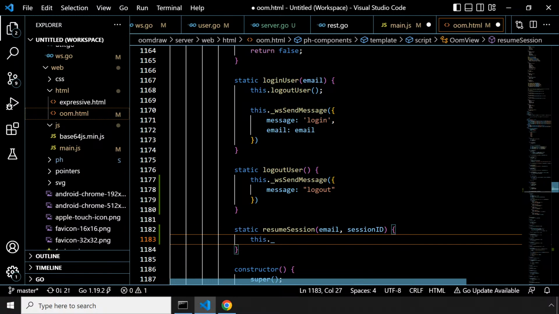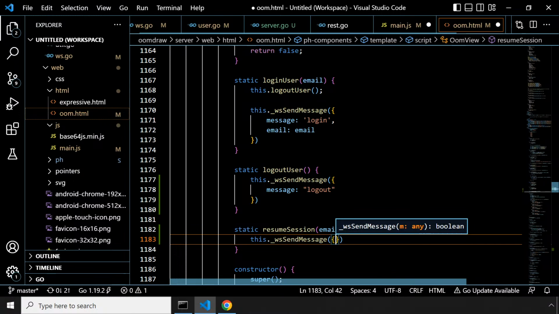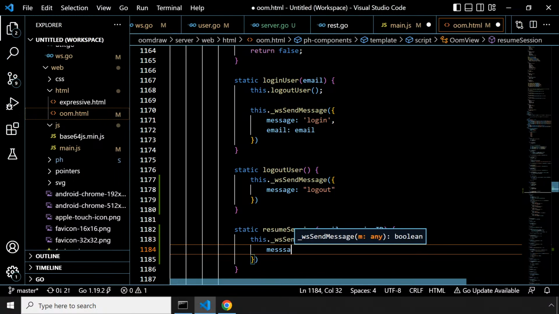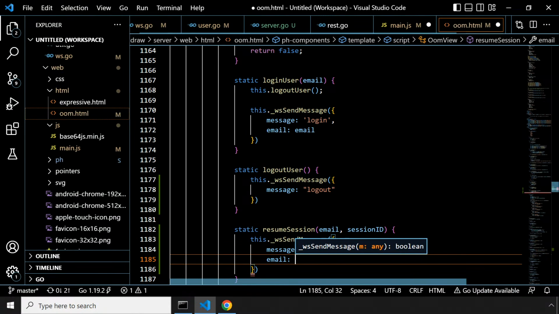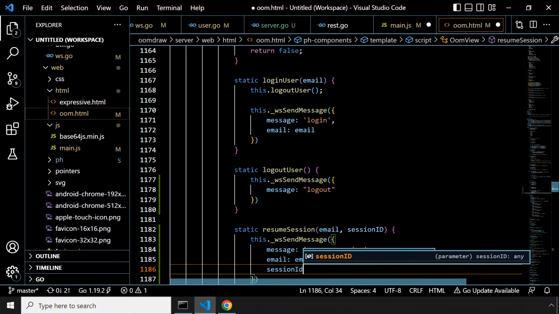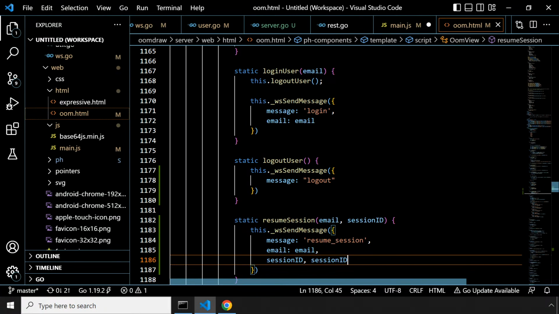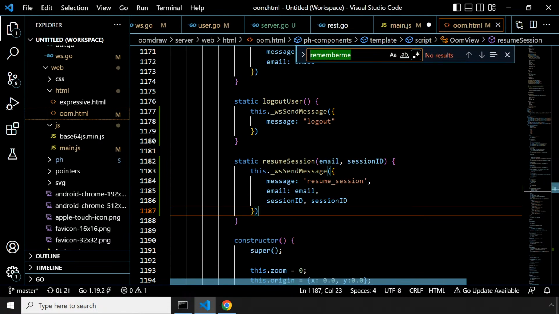So yeah, now we got to send a message. We got to send email. Is that right? Never quite sure whether I should make uppercase ID or not, but anyway. Okay, so now let's go find logout user.